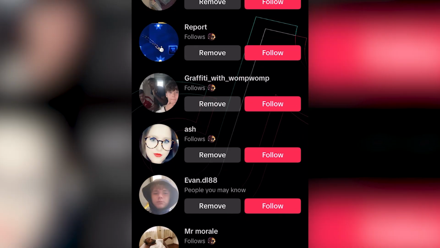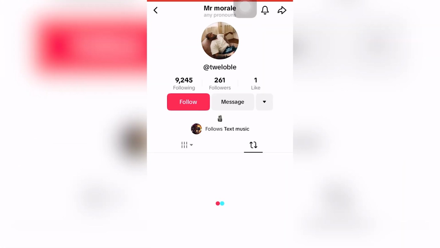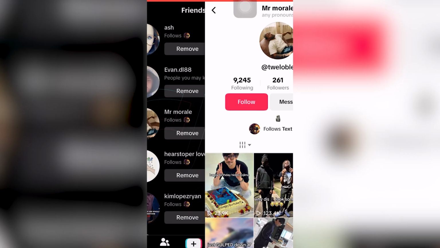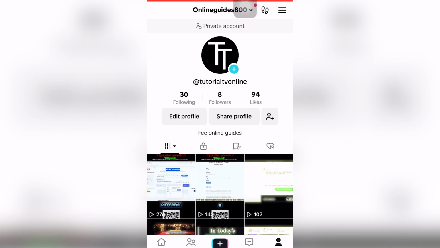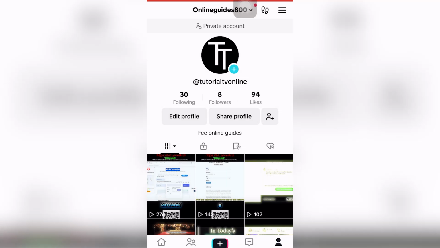So once you have TikTok open and loaded, if you click on a profile, there should be a message icon. But if this is not appearing for you, we're going to fix that. Go to profile next to inbox, then go to the top right of the screen and click the fourth option under the QR code, which says settings and privacy.